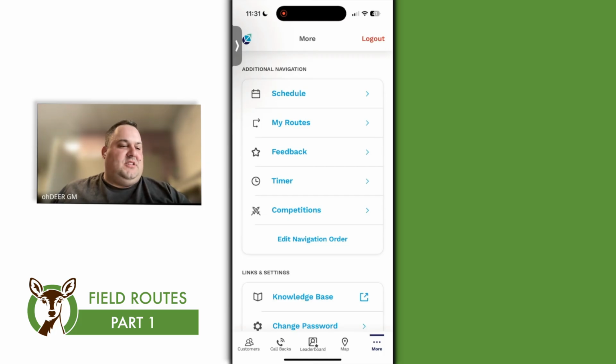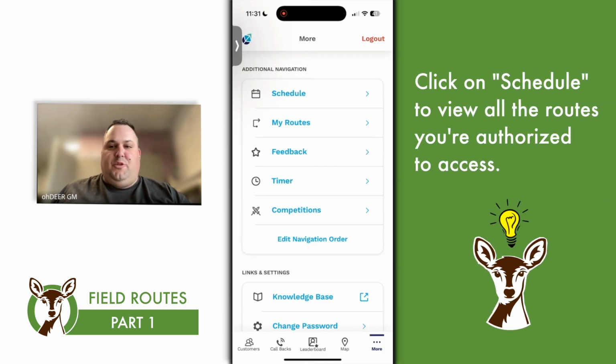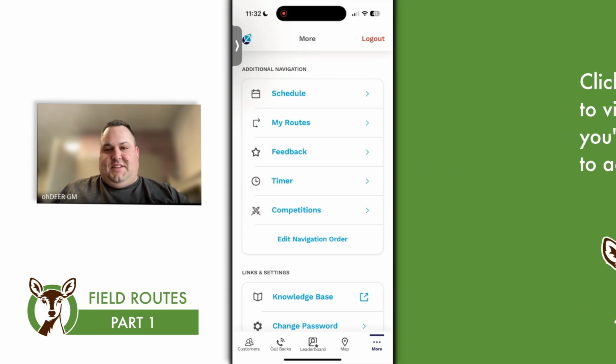my routes. Schedule would be how you view all routes that you have access to seeing. So there's a chance that you and your team are all able to see each other's routes, which would be the reasonable thing, because in that case you would be able to go help your teammates if they need it at the end of the day.